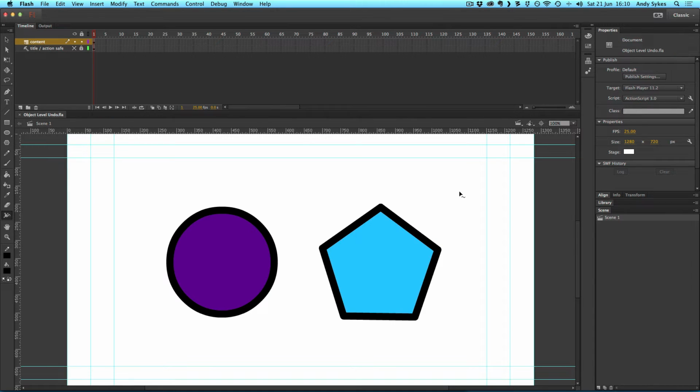One of the other cool new features in Flash CC 2014 isn't actually a new feature at all. It's an old feature that they got rid of in Flash CC, and they've now reintroduced in Flash CC 2014. It's called Object Level Undo. I used to use it a lot, and I was quite annoyed that they got rid of it in the last version of Flash.